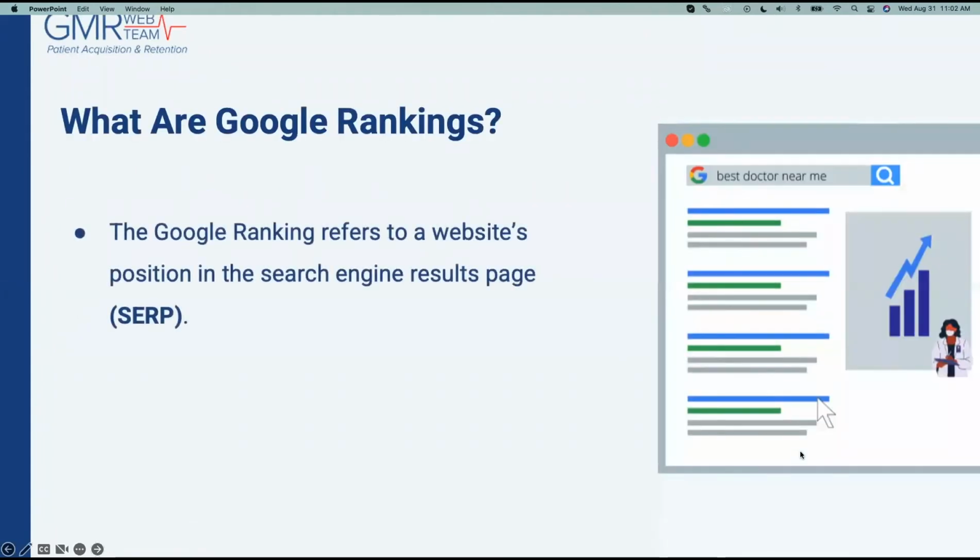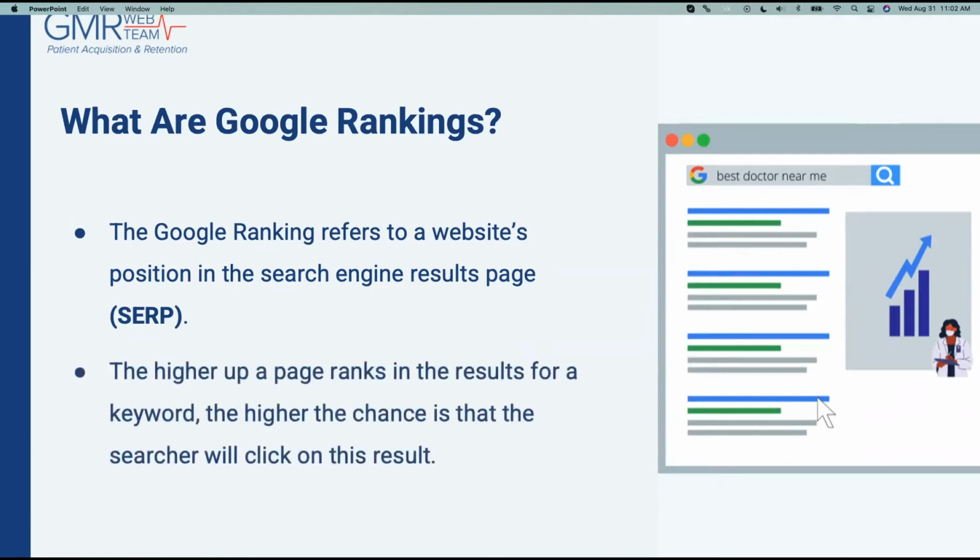So Google rankings refers to where your website shows up on the search engine results page. So you could be listed as number 1 or ranked number 2 and 3 and so forth. So the idea is the higher you rank up, the more clicks you get to your website, which results in more traffic and ideally more patient inquiries.